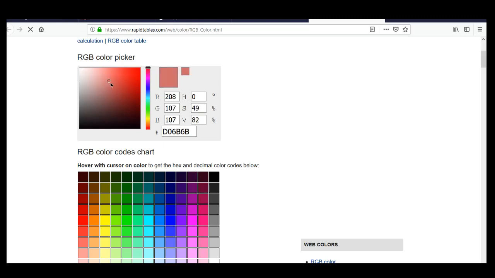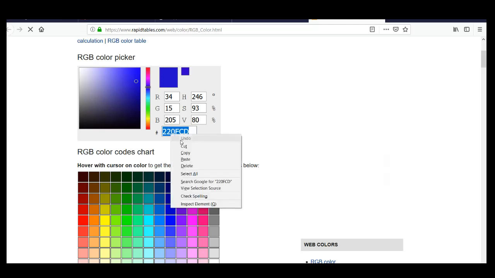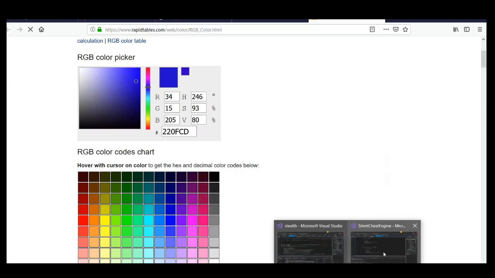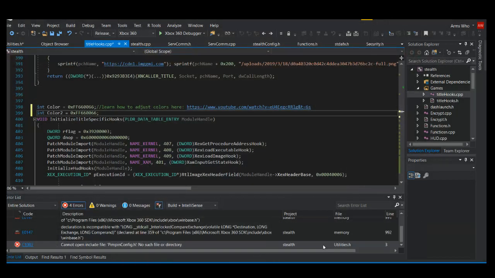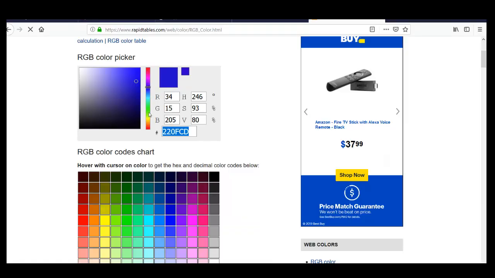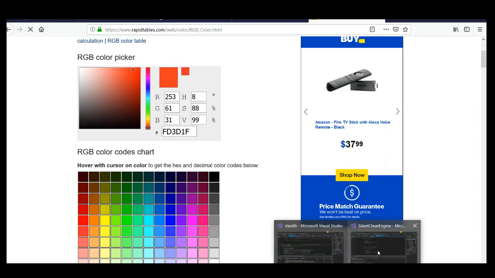Gonna change it. Let's go with, I don't know, let's do blue. Okay, so super important, you're gonna only change the last 6 digits of this. Leave the FF. Then, what else? Let's go with, I don't know, red and blue. Yeah, I'm gonna go with that.